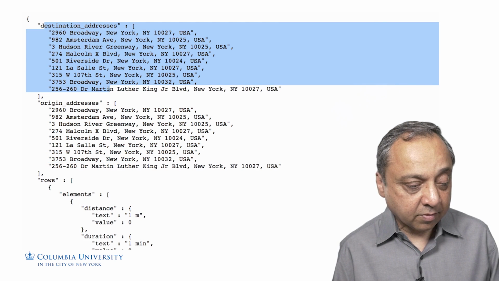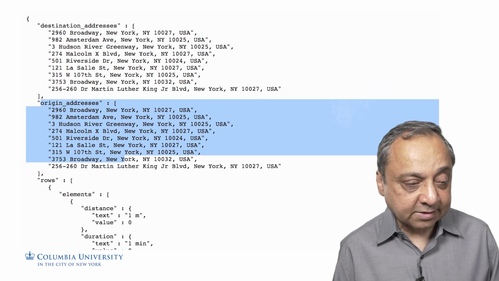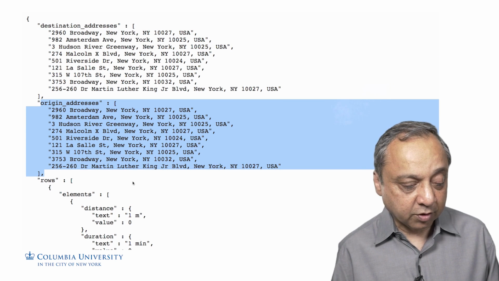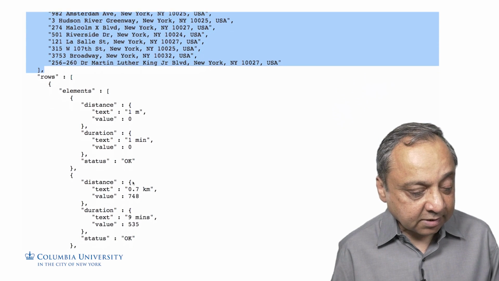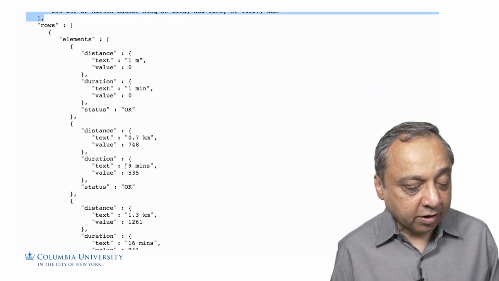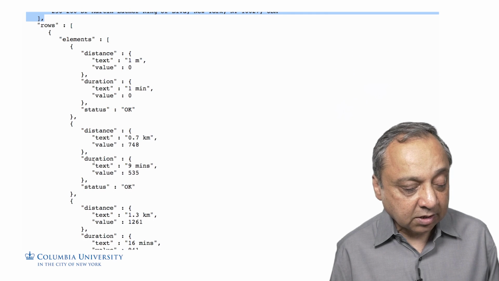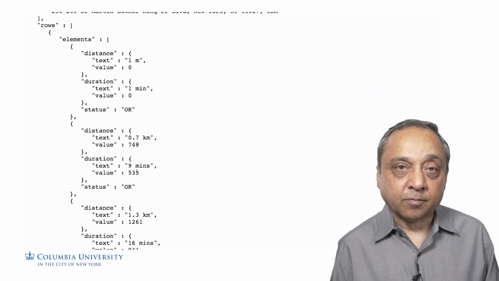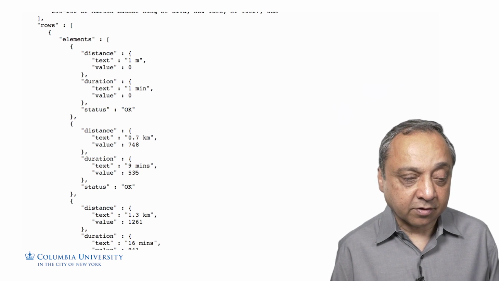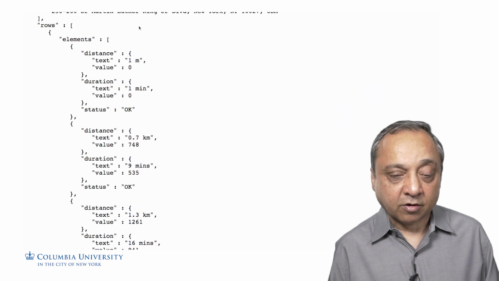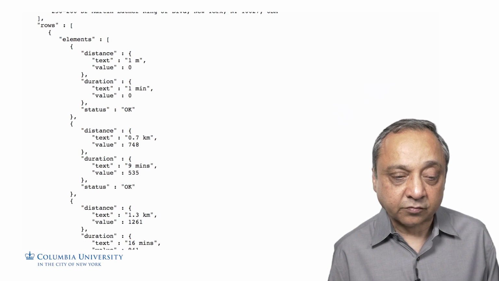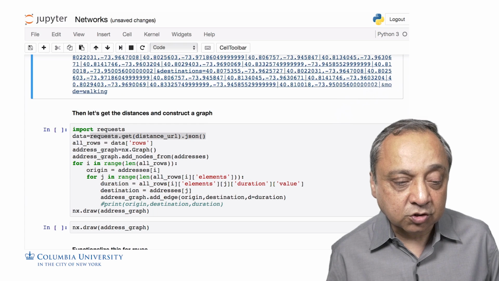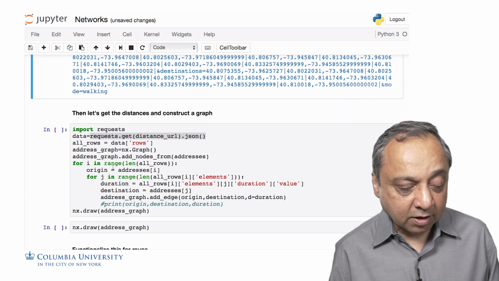destination addresses are over here, origin addresses are here, and they're all the same, of course, because we're doing a cross thing here. And our data is sitting in the rows, and our goal here is to find the duration, which is this value at the bottom here, which is the number of seconds that it takes to get from one place to the other, right? So these are sitting in an array or in a list that contains all the cross information. So I'll leave that to you guys to figure out, but that's what we are pulling out over here, right?